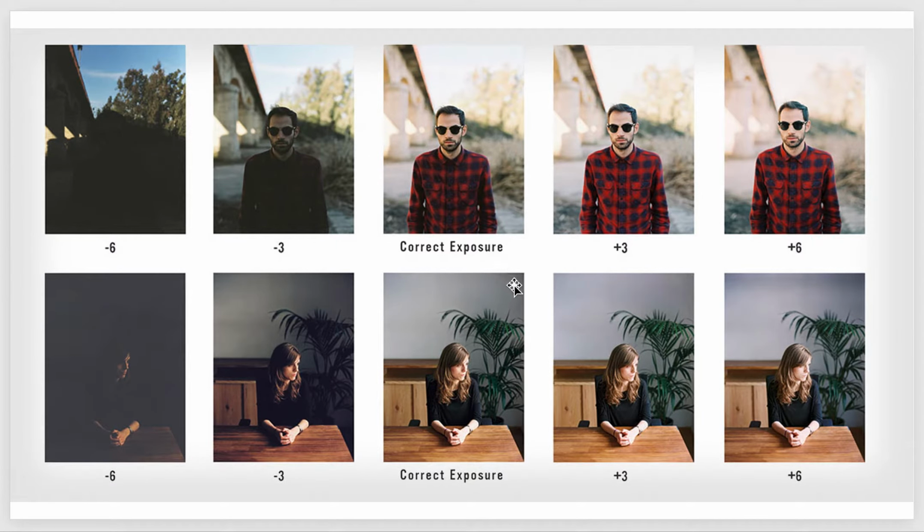And here is an example. The top photo is this dude in his red shirt standing near a bridge, and this is what the camera said is the correct exposure. And this is him, the photographer, overexposing that setting by 3 f-stops, by 6. And then this is underexposing by 3 f-stops, underexposing by 6. And these are the resulting images that go with it.